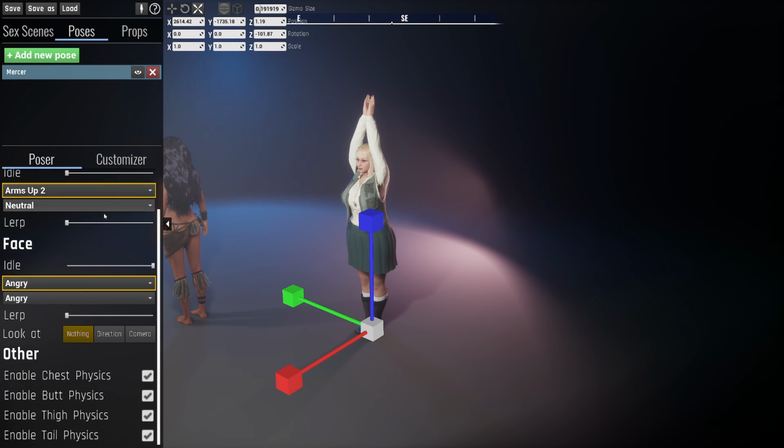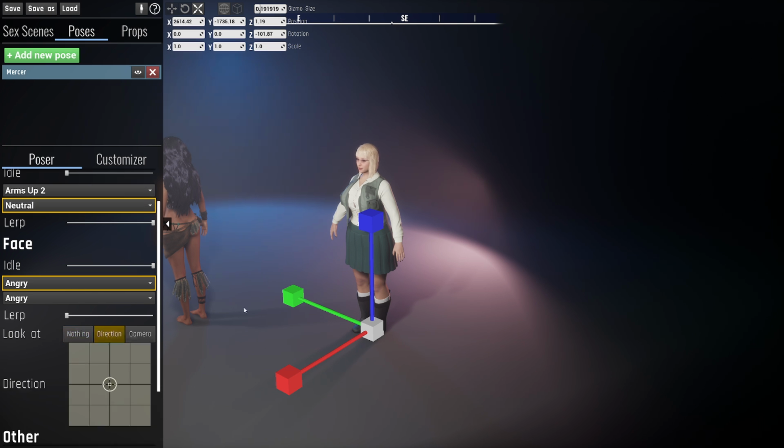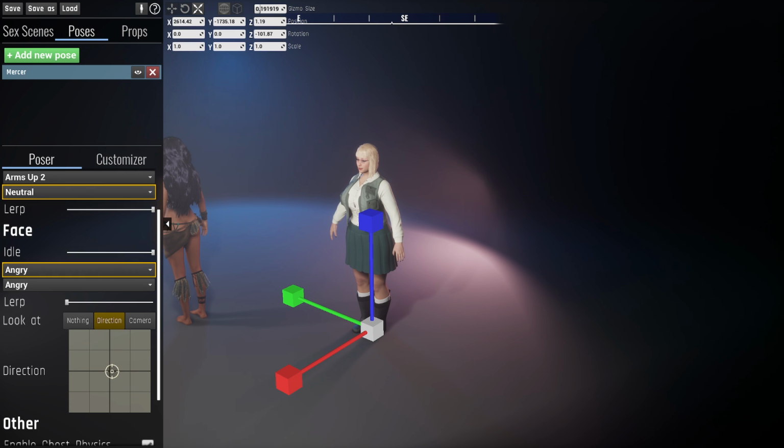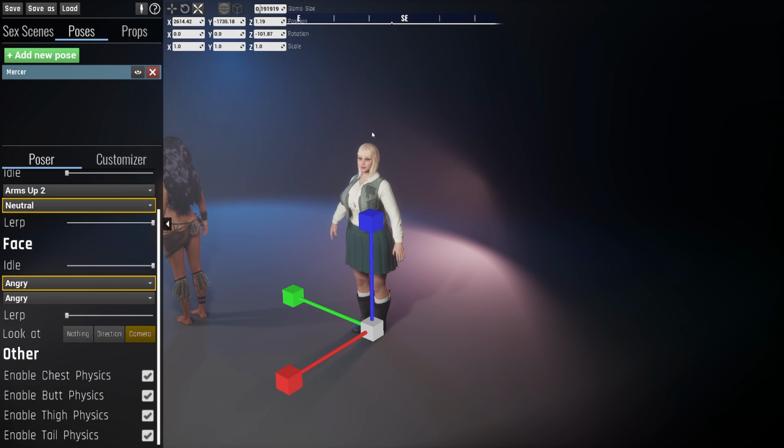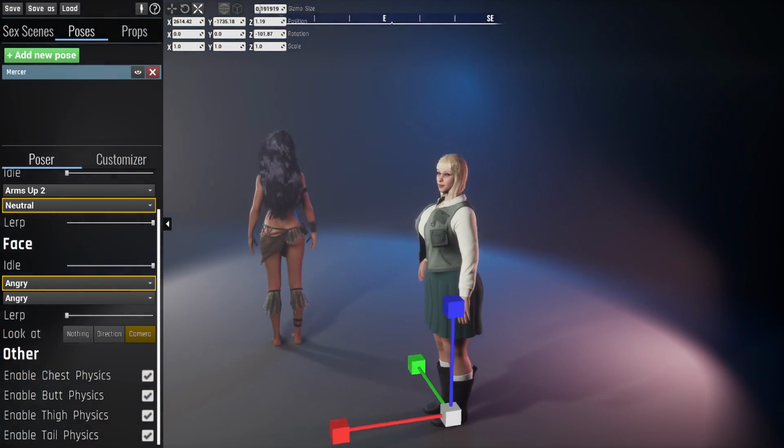And then additionally, we have the look at, which is also there. So if you have look at set to nothing, the head will just use the position specified by the body pose. If you set it to direction, you now get a little 2D field, and you can use this control to have her look in the direction respectively. Or you can have camera, and then she'll try her best to look at your current editor camera, as you can see.